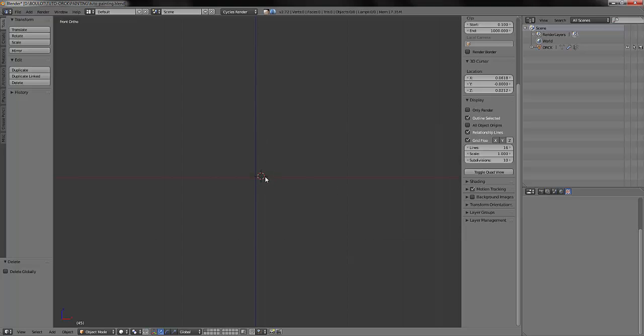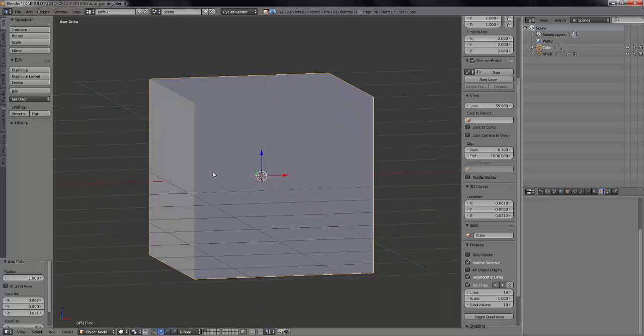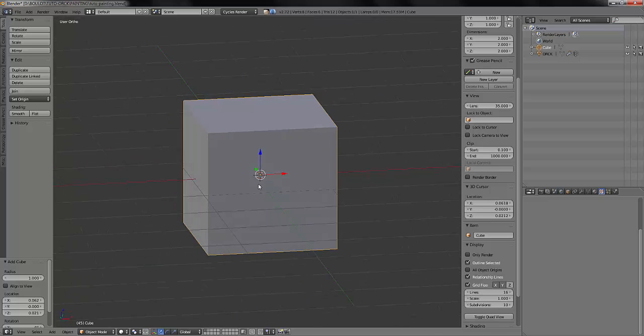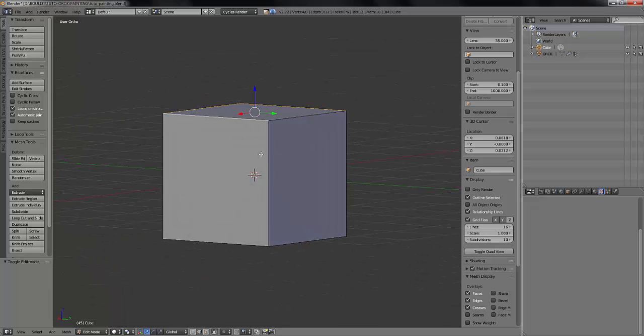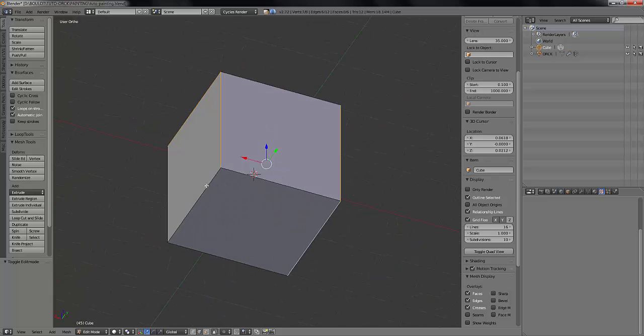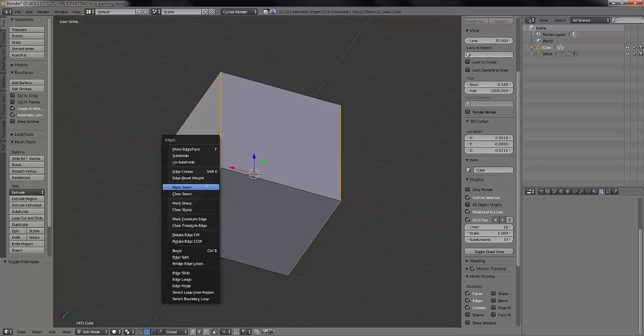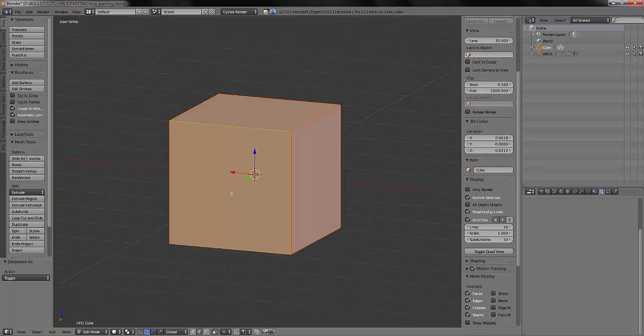So let's get started. We will add a simple cube. Okay, and to be able to paint it we need to UV unwrap it. So I will do it very fast. Okay, selecting some edges, Ctrl E mark seams, A to select all, U and unwrap.